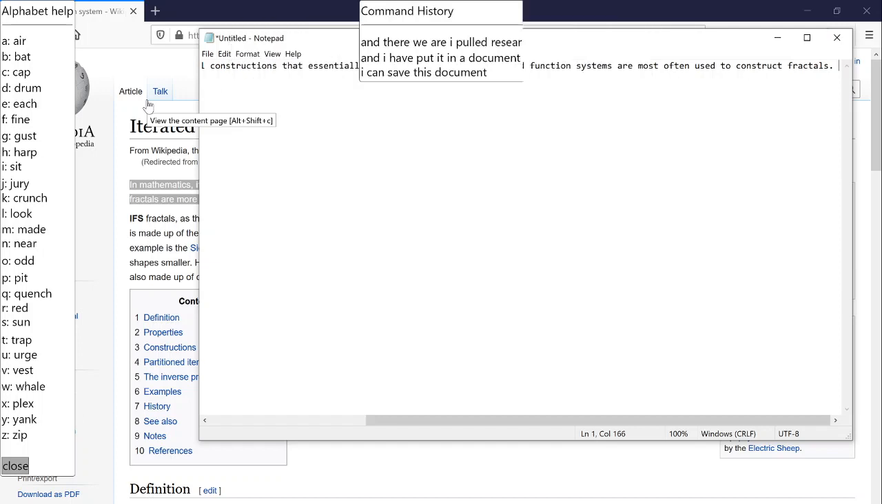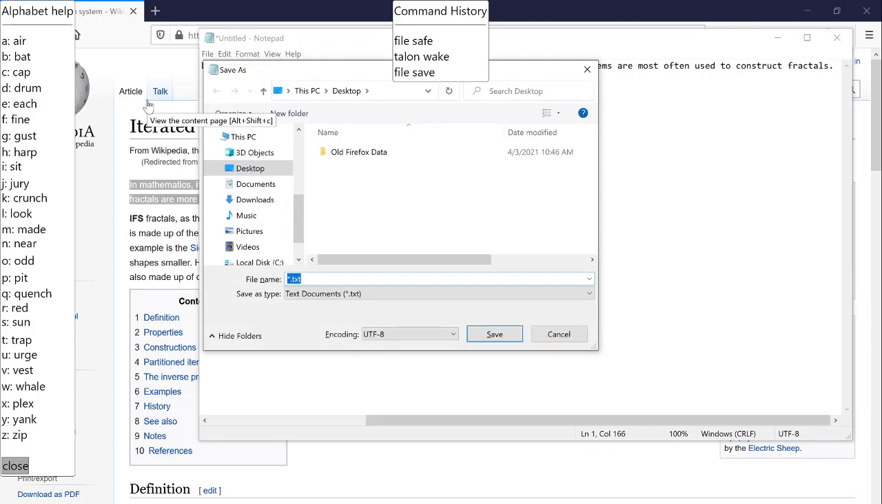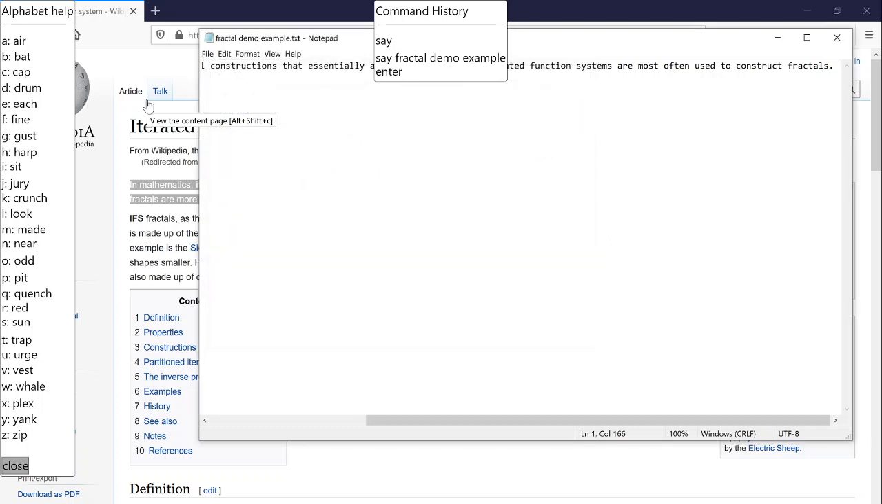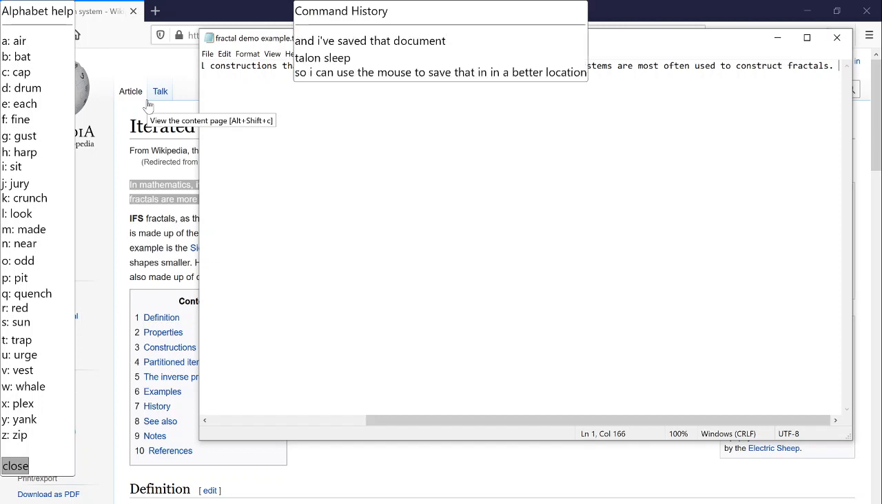Oh, I can save this document. File save. Talon Wake. File save. Say fractal demo example. Enter. And I've saved that document. Talon Sleep. So I can use the mouse to save that in a better location, but that is my workflow.